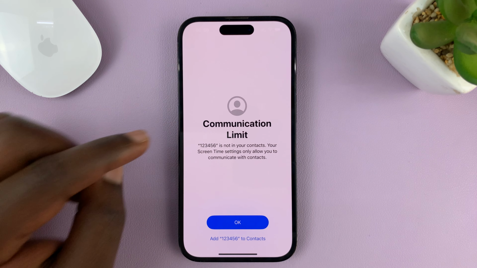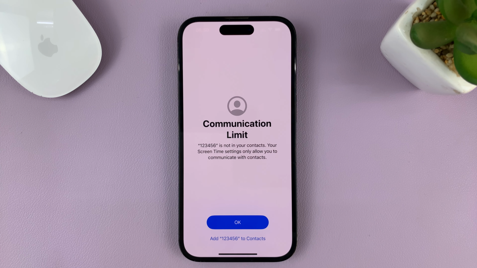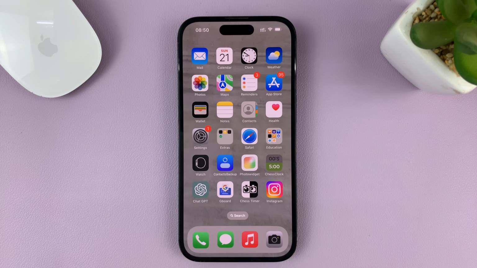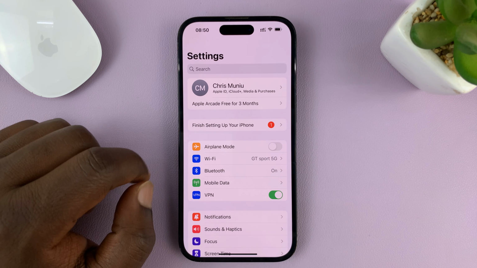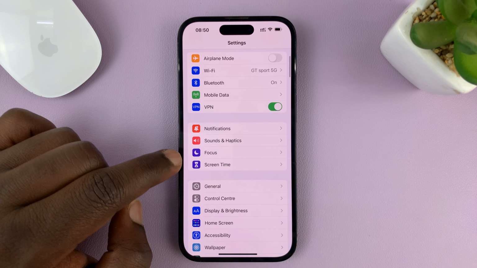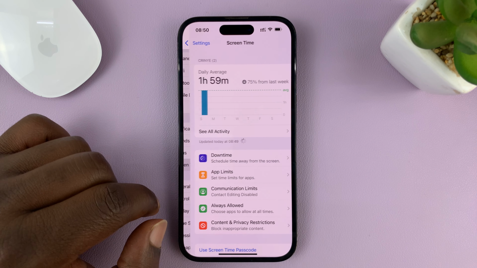Now, when you try to make a phone call and you see an error message like this telling you communication limit, what you need to do is just tap OK, exit out of that, and then go to settings. On the main settings page, go to screen time, tap on that.